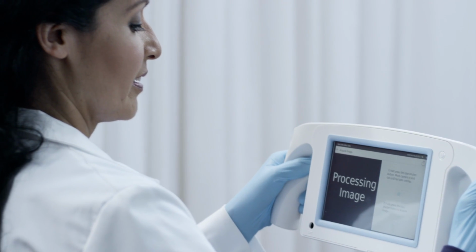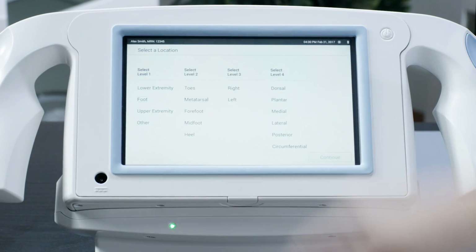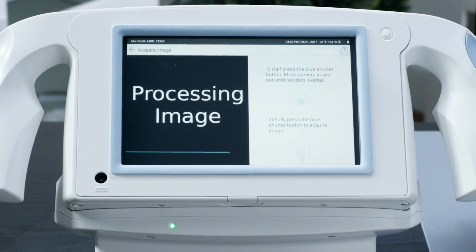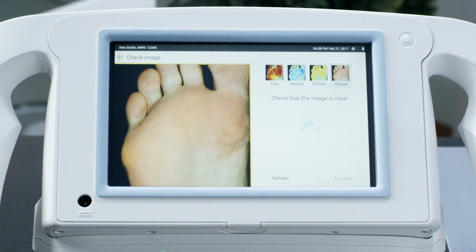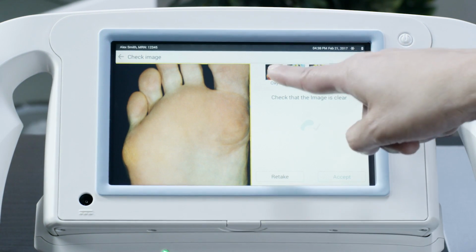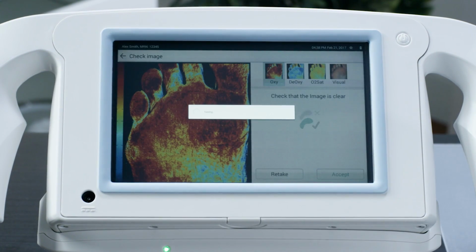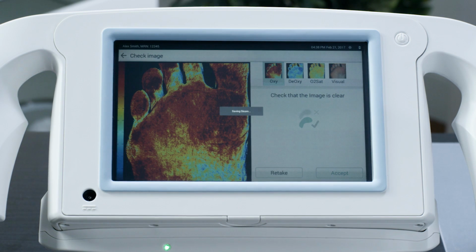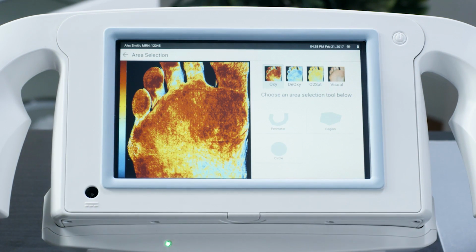At this point, the image is processing and a new screen will automatically appear. Here, select the anatomical location of the region of interest. Press Continue when finished. Once processed, the visual image will be displayed on the check image screen. The image should appear sharp and in focus. If the image is acceptable, press the Accept button. A progress box will appear indicating the DICOM file is being saved. Once saved, the area selection screen will appear.